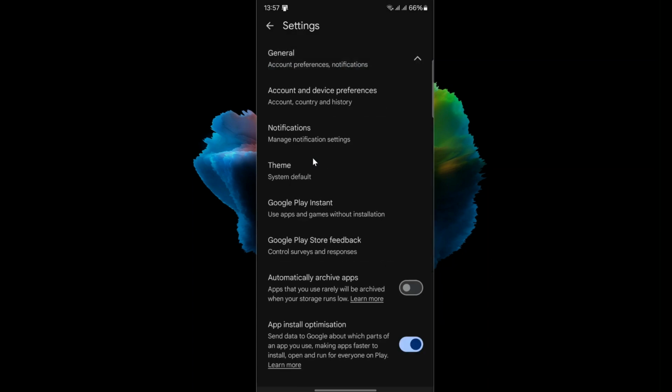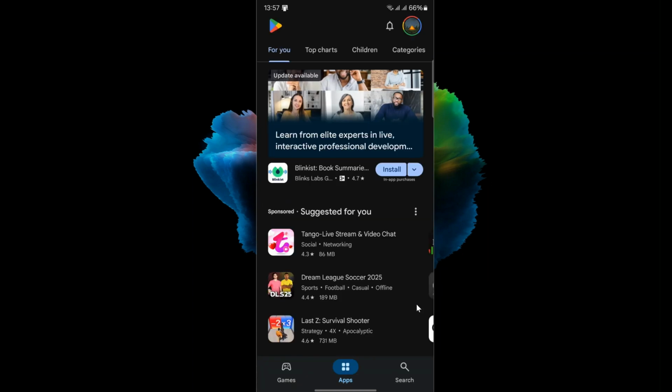Now, Android will automatically archive apps that you haven't used in a while. When you need them again, simply reinstall, and it'll be like they were never removed. This is a lifesaver if you have a 64GB phone or less and struggle with space.